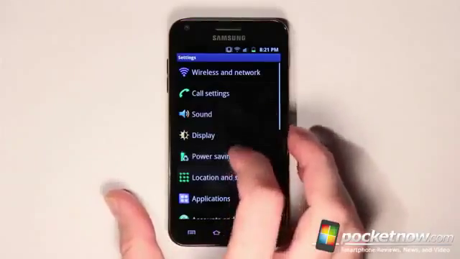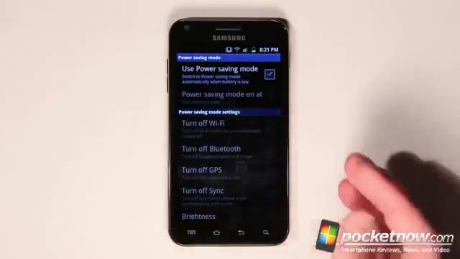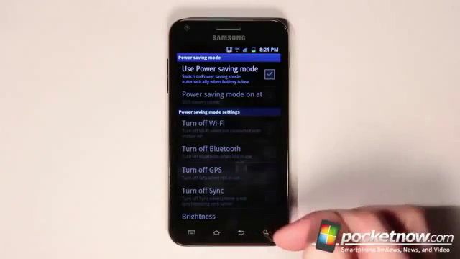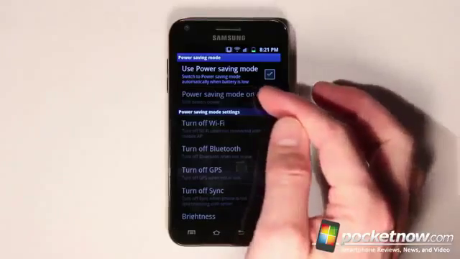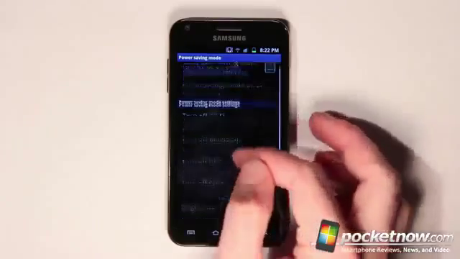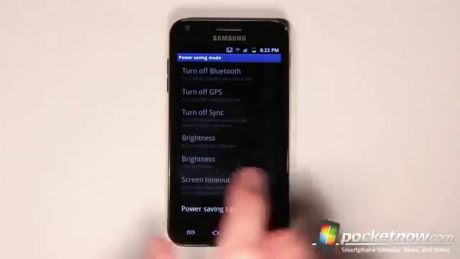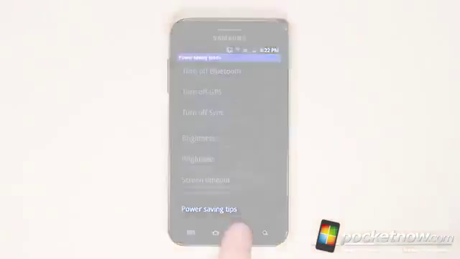Another functionality that's different here on this Epic 4G Touch is the power saving mode, where you can enable and turn items off and on depending on the battery level. So if your battery is getting low, you can tell it to turn off the Wi-Fi, or turn off Bluetooth, GPS. You can change the brightness, you can change the screen timeout, and it also has some power saving tips.